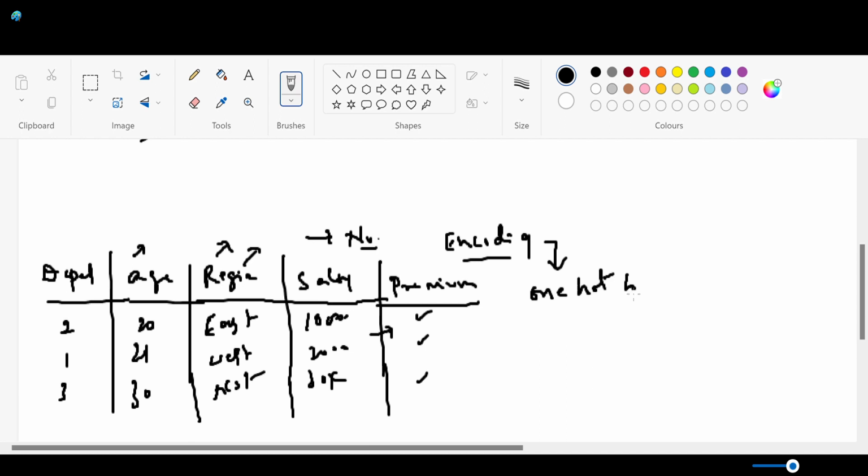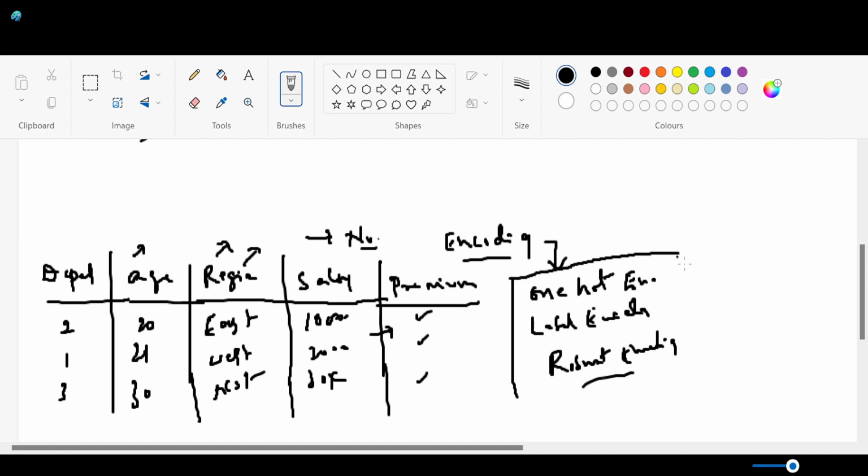The encoding techniques you opt for could be one-hot encoder, label encoder, or robust encoding techniques. There are so many encoding techniques we see in machine learning. This is out of scope of this recording, but you may have to see the advantages and disadvantages of all these encoding techniques and decide which encoding technique to apply for your data set. That's basically what I call feature engineering, which is one of the concepts that comes under feature engineering.